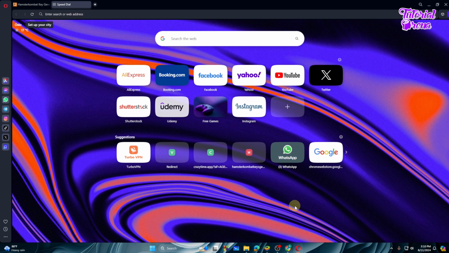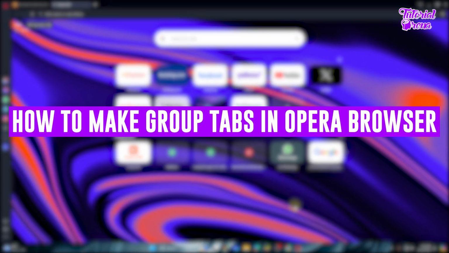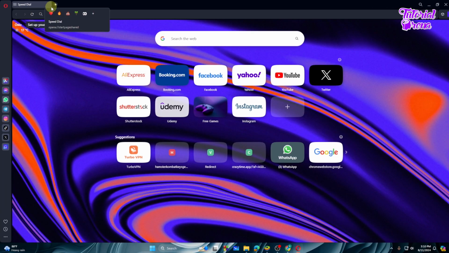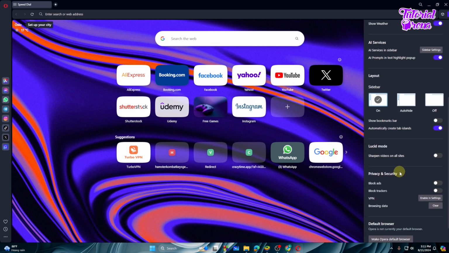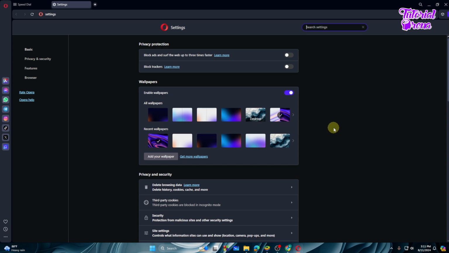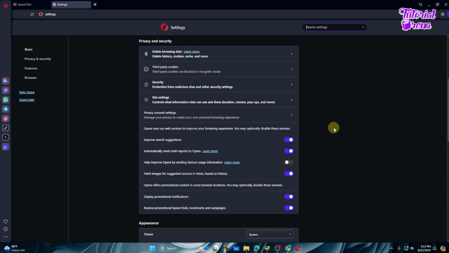In this video, I will show you how to make group tabs in Opera browser. So let's get started. First thing first is very simple. What you can simply do is go to the settings. From here, you will see the three dots or three lines over here. Just tap on that, and then you need to scroll down until you find the go to full browser settings. So tap on that option and then scroll down.